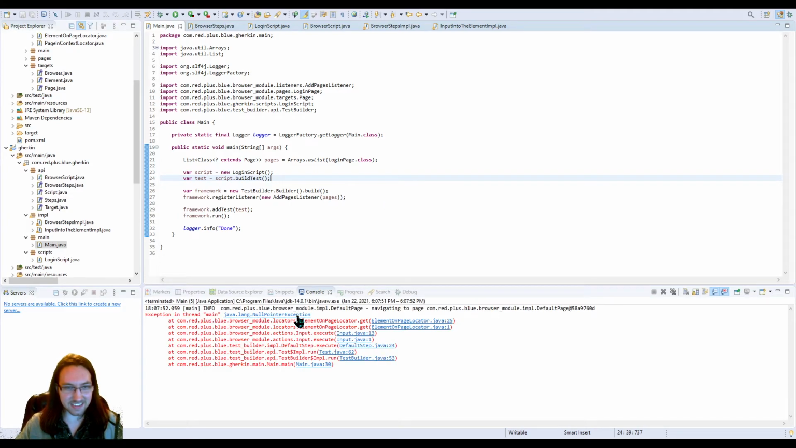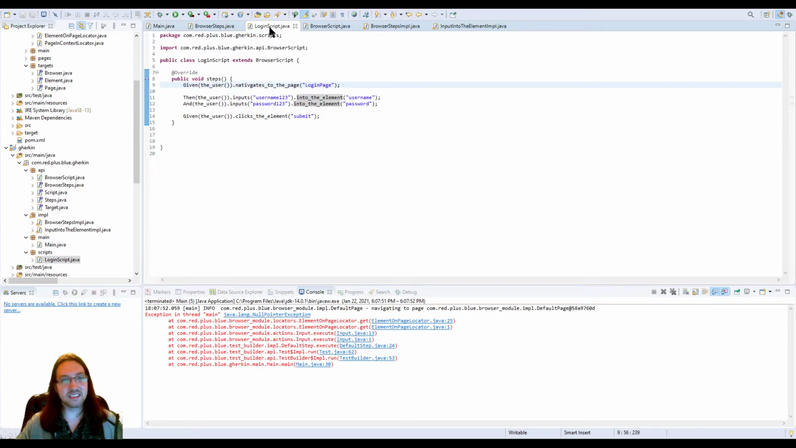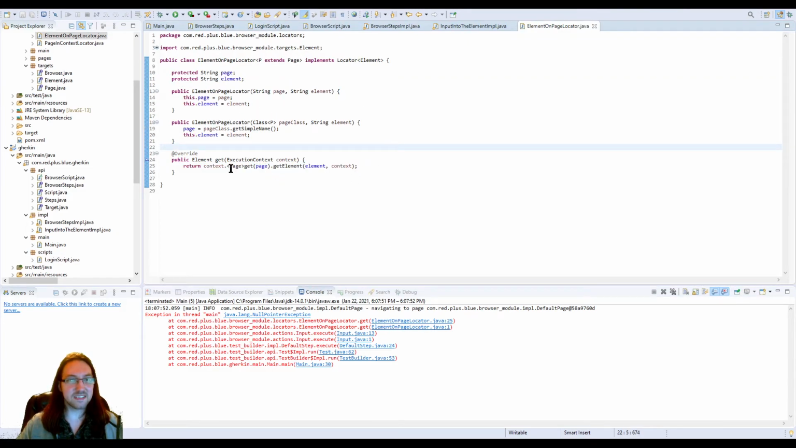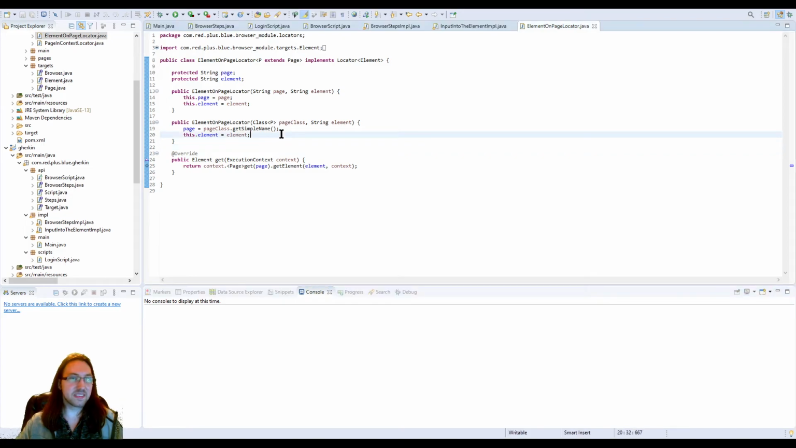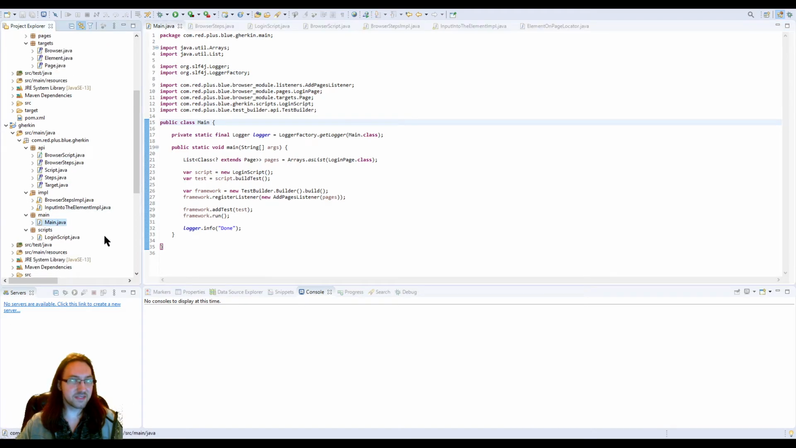Nope, it didn't work. Okay, that's fair. Why didn't it work? What did I type that was wrong? Navigating to page. Okay, this is default page. Cool. This is element on page locator. So this failed for some reason. Let's find out why that failed. Because it really shouldn't have. I forgot to pass something in somewhere, I know.